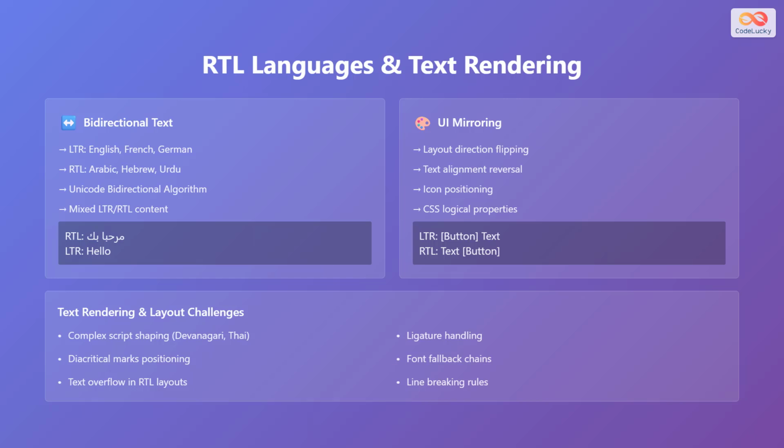Text rendering in complex scripts requires shaping, adjusting character forms and positioning based on context. Ligatures combine multiple characters into single glyphs. Diacritical marks must be positioned correctly above or below characters, and font fallback chains ensure every character displays even when not in your primary font.